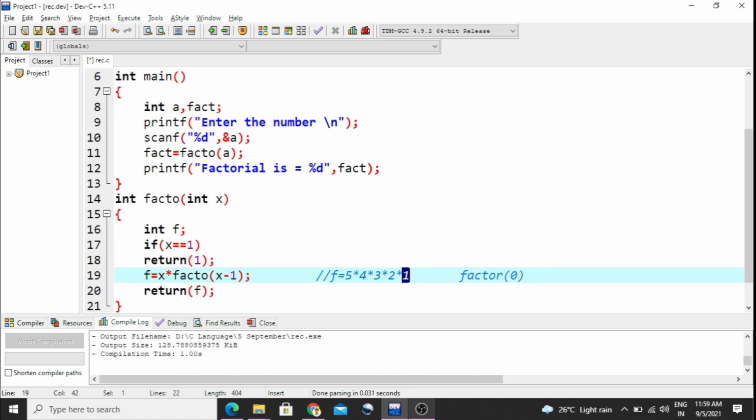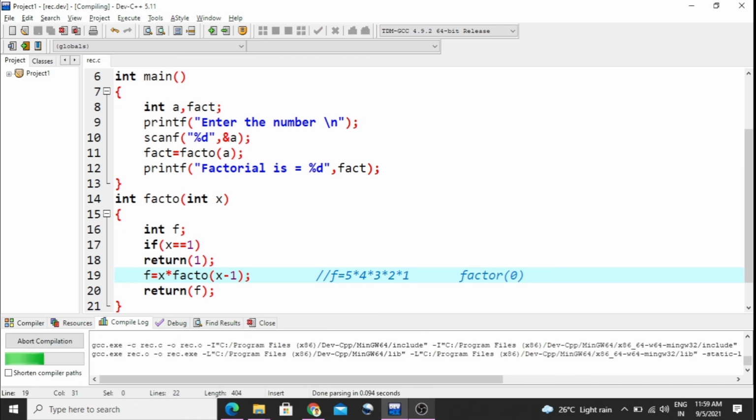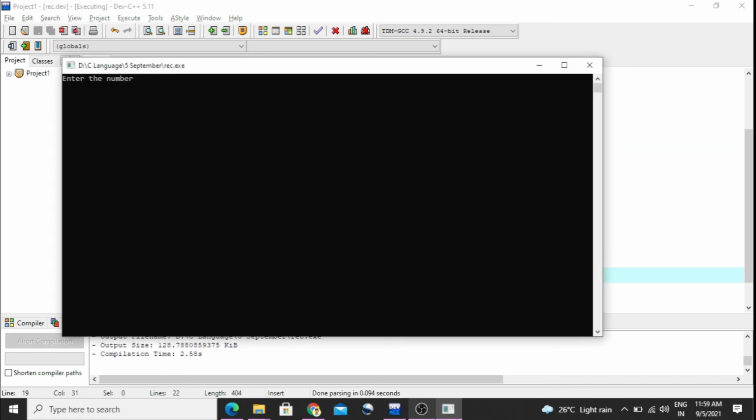So how many times will this factor of x minus 1 function be called? It will be called for 4, 3, 2, and for 1 it will return the value 1. So this is the way the factorial function calculates the factorial of the given number. So you can see here, if I save it, F11 means compile and run. If I enter the number 5, you can see here the factorial is 120.